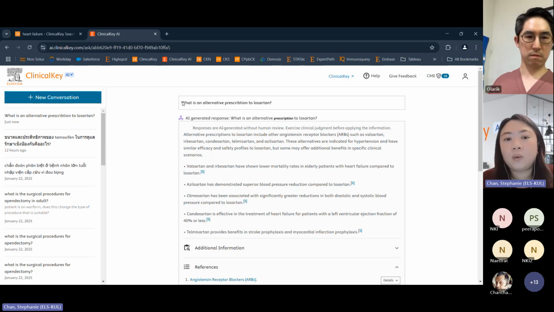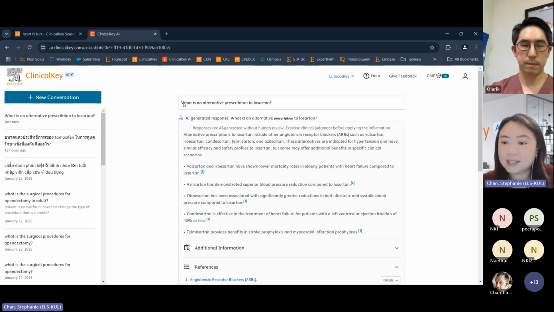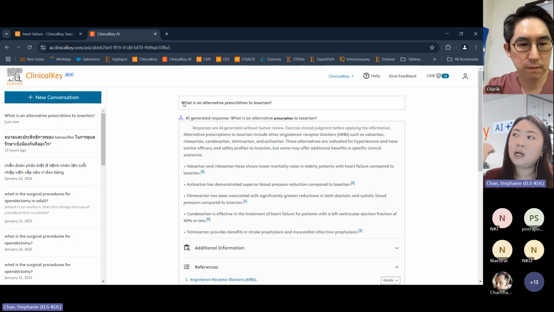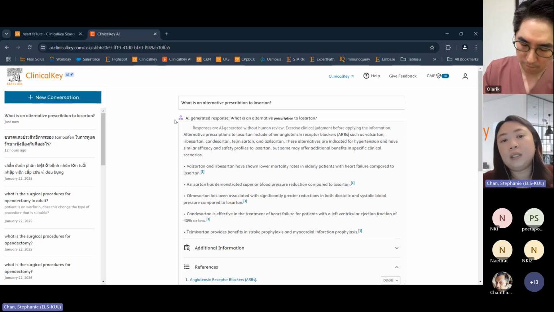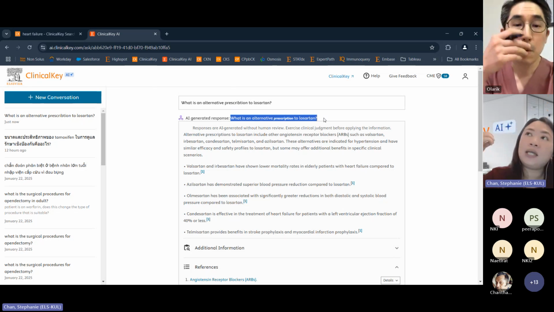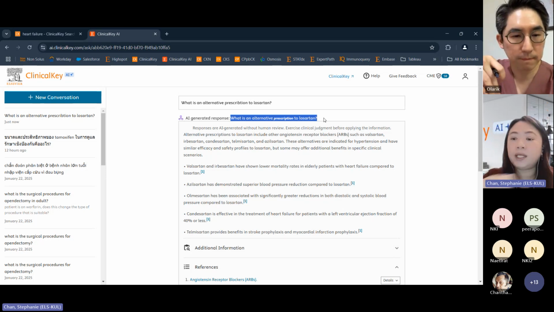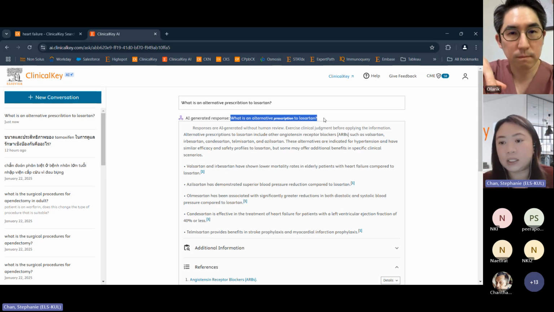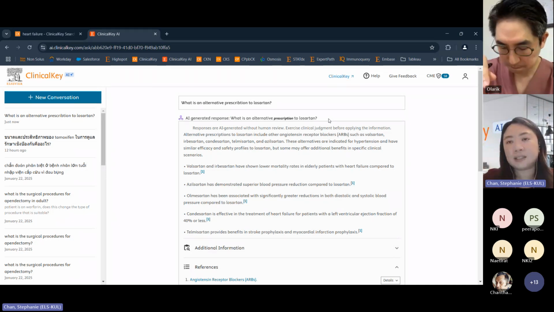So one thing we always want to know is when we ask a question, does the AI understand the question? Are we getting the response to the right question? Are we on the same page? One thing with Clinical Key AI is that it will repeat your question to you, so that if you are using any abbreviations, for example, if you type in DVT, it will expand that into deep vein thrombosis, so that you are able to confirm that the system is understanding your question correctly, right?